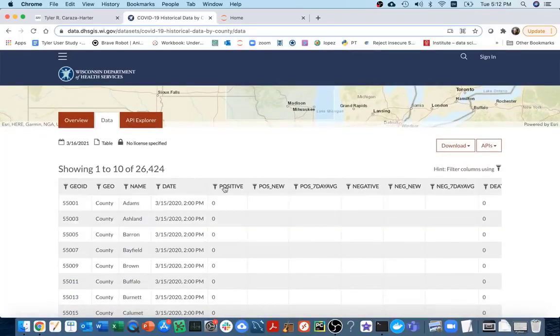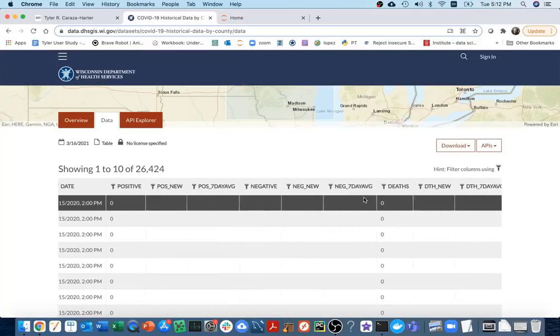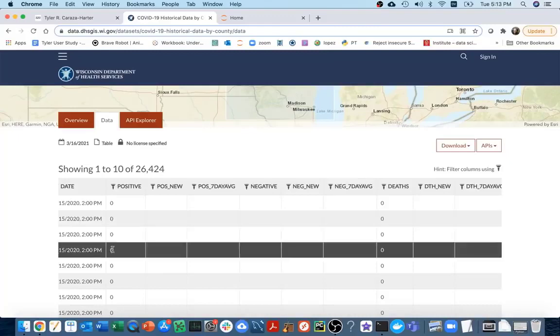So for example, how many positive cases are there in total? How many new cases are there? How about the average over the last 7 days? And how many deaths are there? Ultimately, what we're going to try to predict based on this data is how many deaths there will be 2 weeks in the future, based on looking at the stats for today.